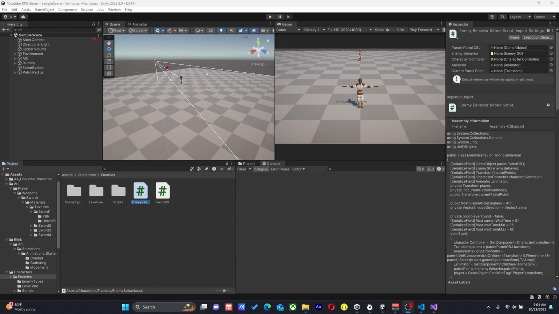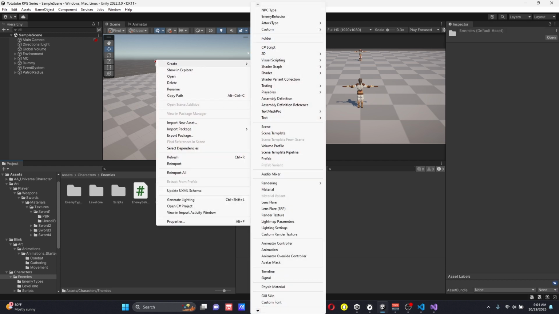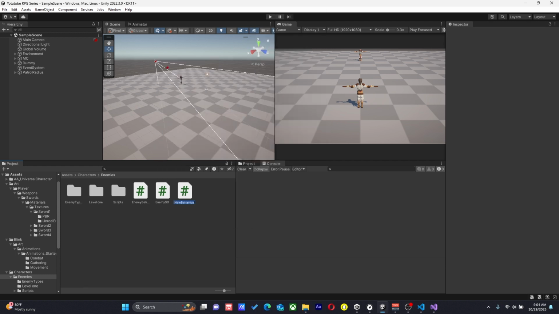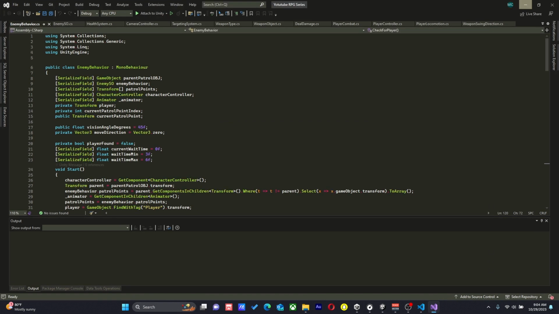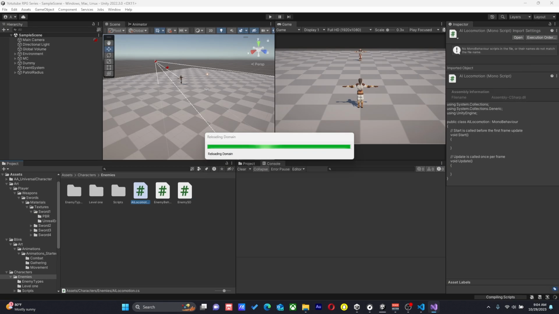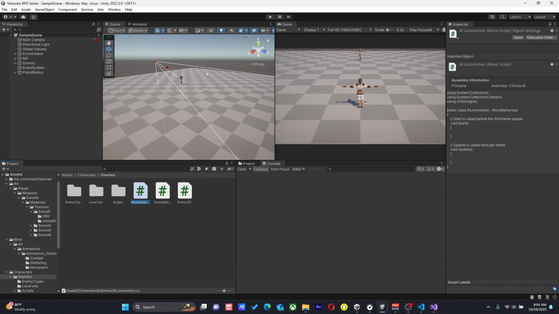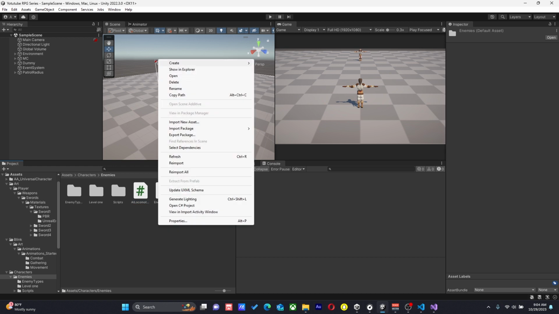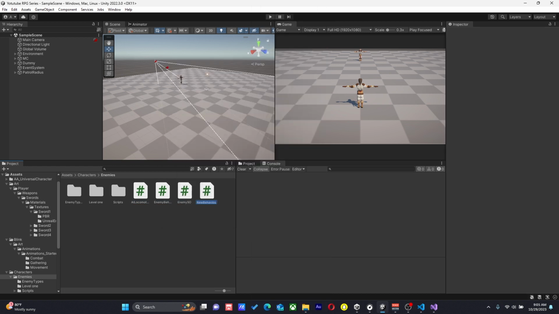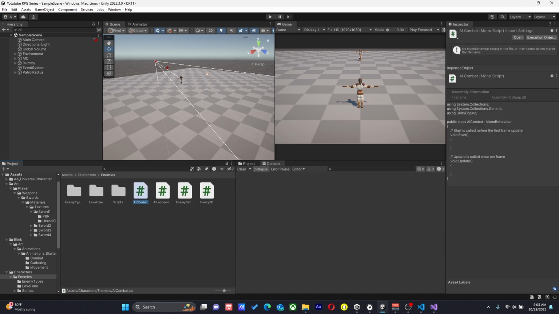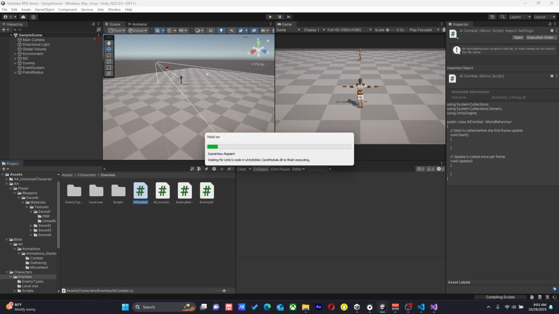So what we're going to do here is, first of all, create a new C# script, and we're going to call this AI locomotion. We might rename it in the future to something else, but for now, this script will do. Then we're going to have another C# script, which we're going to call AI combat. So that now we can break down our behavior script.